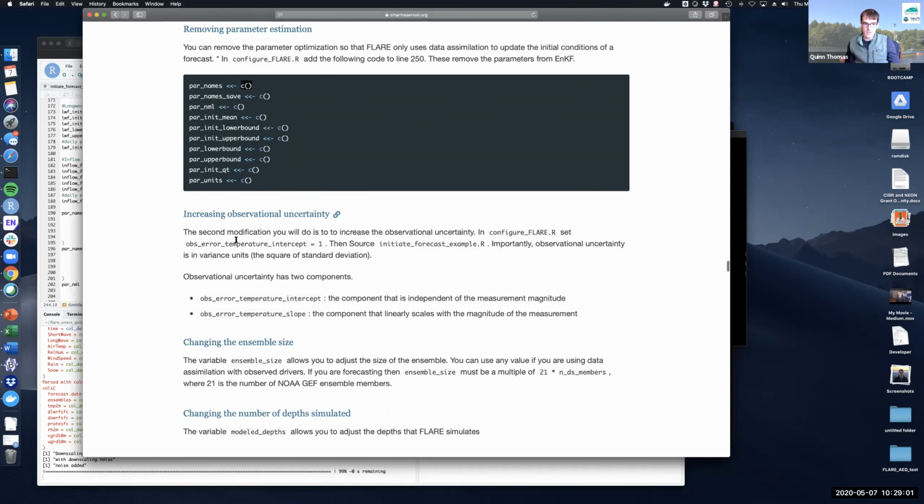So that's an example. You can increase observational uncertainty. That's a test that we could do, and you'll see that it doesn't pull it in as tightly during the ensemble updating. There are two components of observational uncertainty: the slope and the intercept. The intercept is independent of the measurement or the prediction, and the slope is linearly dependent on the measurement. So if you think that as a measurement gets smaller it has more certainty, then you would have a non-zero slope.